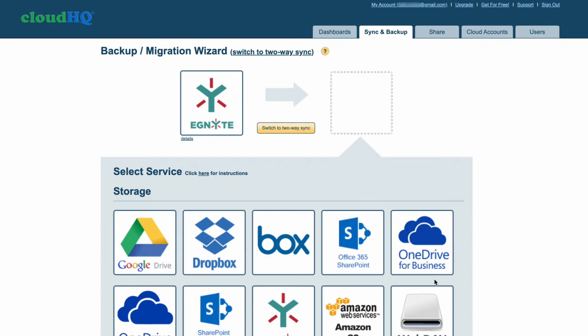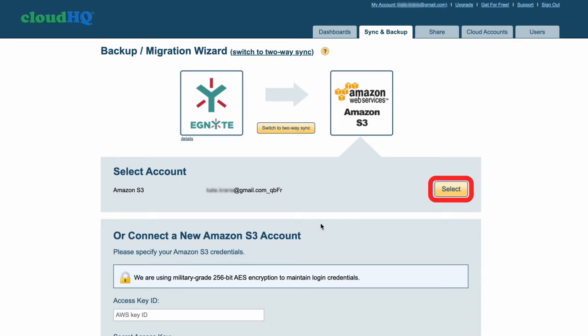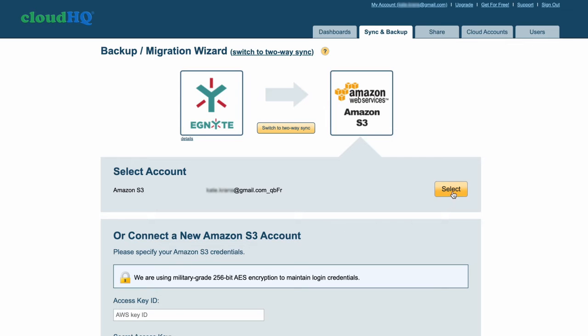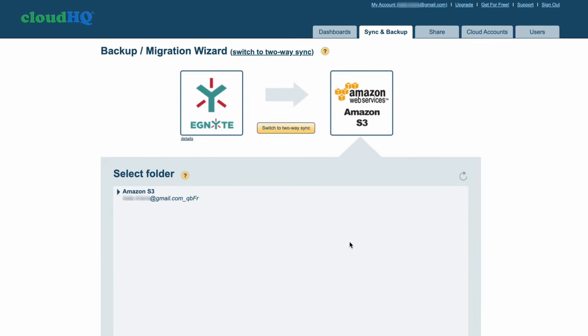Next, you'll choose your backup service, Amazon S3. Select your Amazon S3 account or click Add Amazon S3 to add another one. Next, you'll be prompted to choose what you want to sync or back up. You'll select an existing folder or bucket and click the Next button.